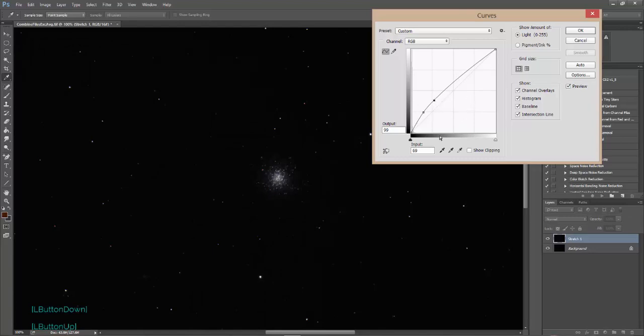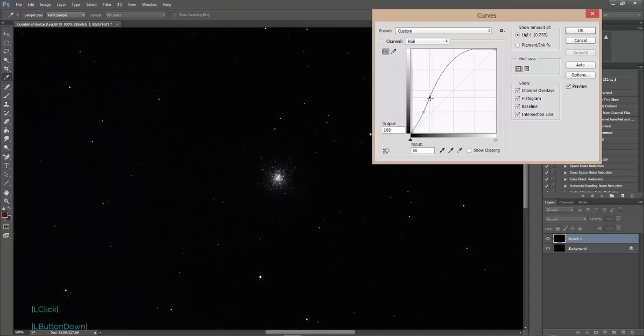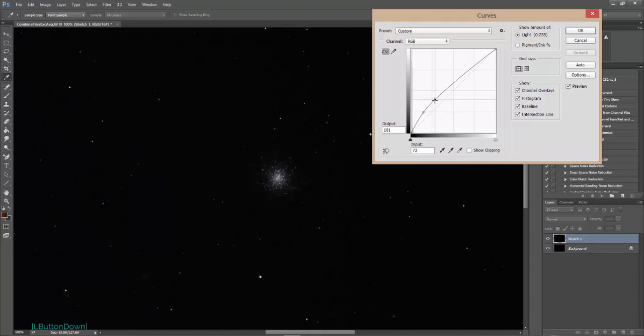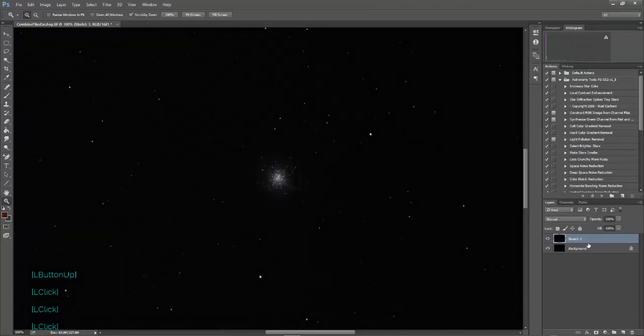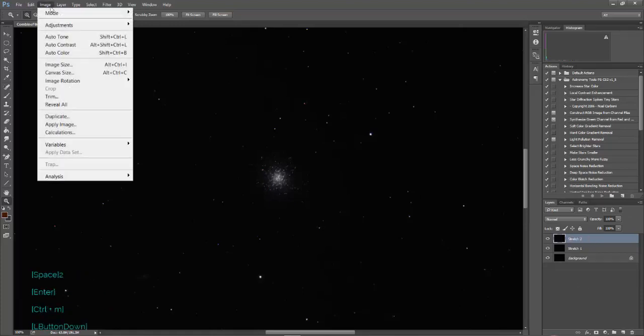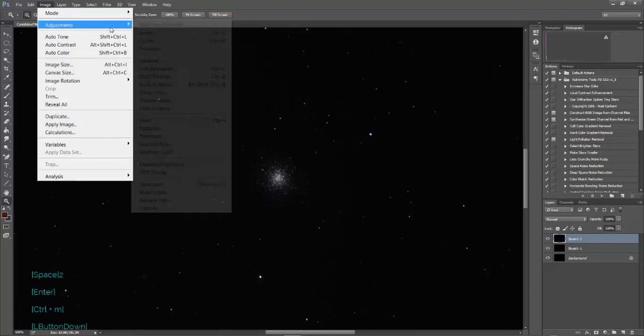So mark another point, and it should not go in an inverted curve like this one or a very high curve like this one. It should stay straight in the direction of the top right corner. And if you compare the upper layer with the lower, a little bit of stretch has been obtained. I'm going to do this stretch 5 times. Image adjustments and curves.